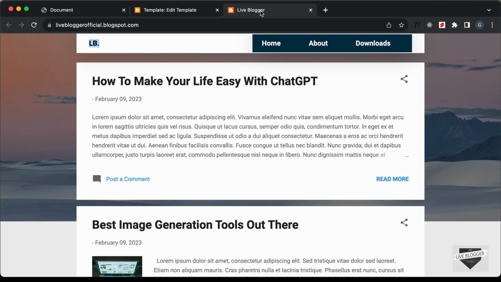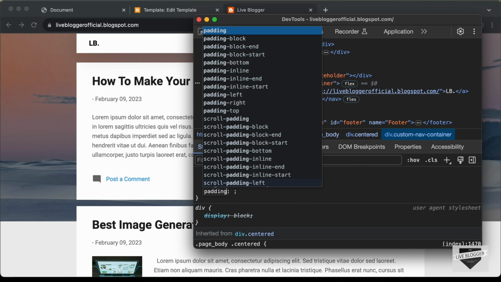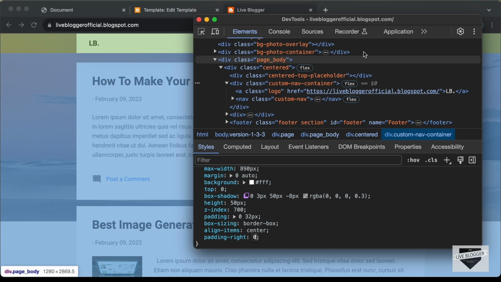And let's go back to our website and let's reload this page. And now we can see that on the right side we have some padding. So let's remove the padding from the right side. So here we can just type padding right of 0.